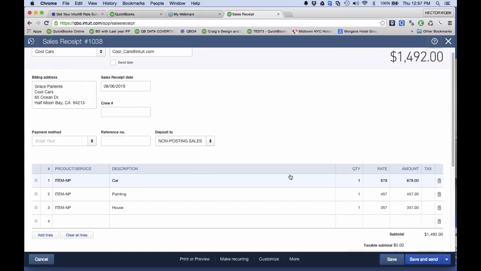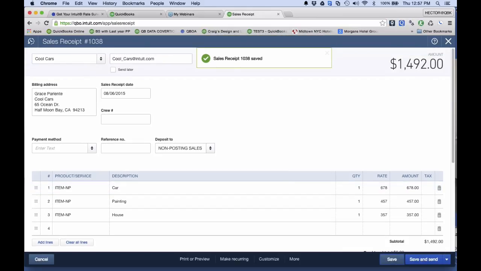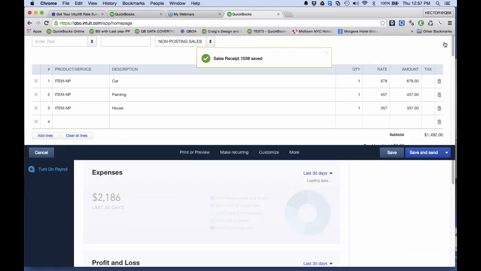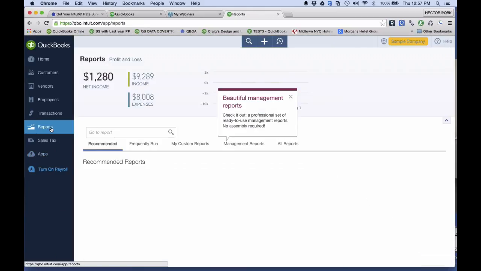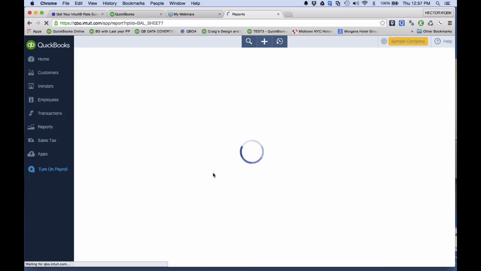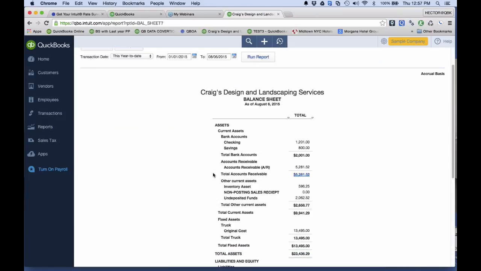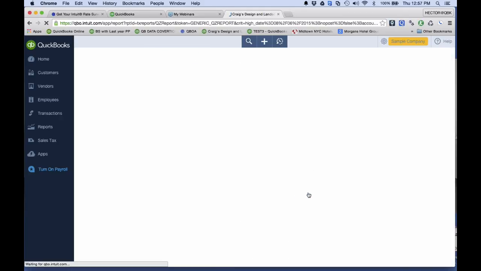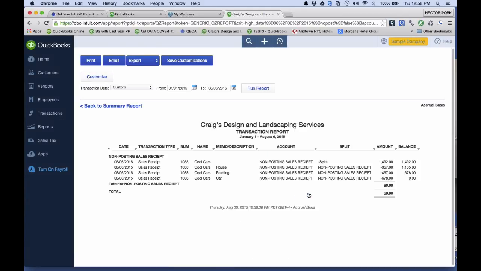So when I hit Save here, it doesn't affect my financial statements, because when I go into my balance sheet, you're going to see all that transaction. I'm going to go to the balance sheet here, and then go down to that non-posting sales receipt, and when I click on that, you're going to see all the items that were sold, and all the payment that was reversed back to the same account. Again, same exact principle. It doesn't post anywhere in my account. I can do tracking behind that and that sort of thing.